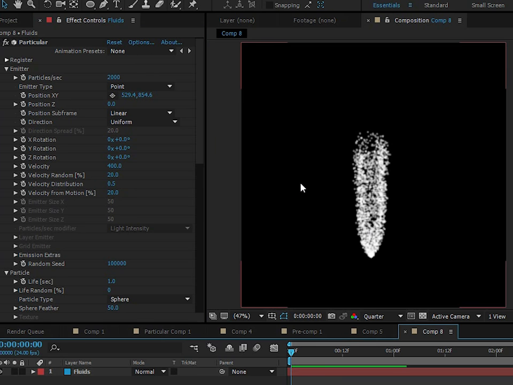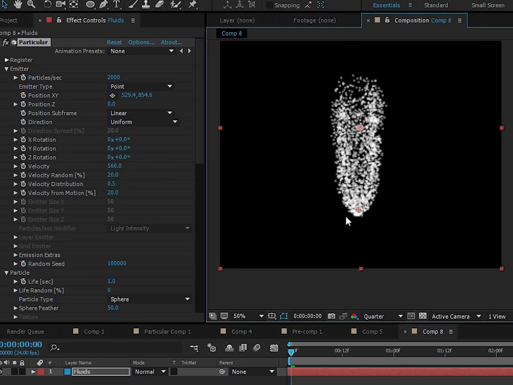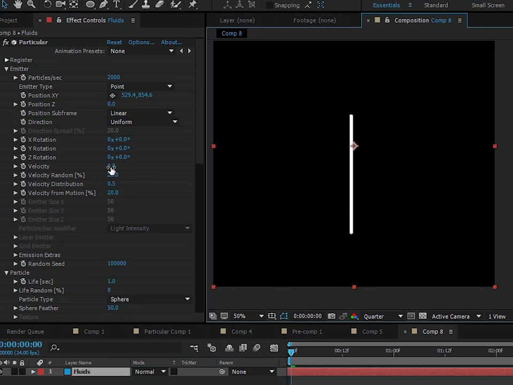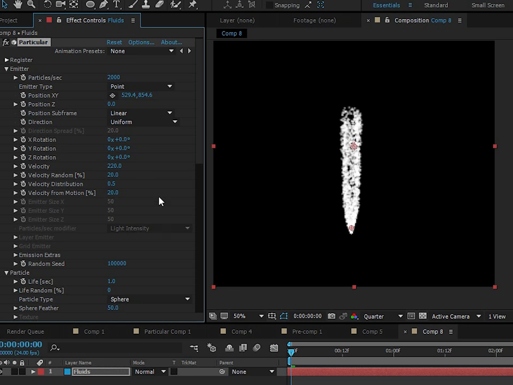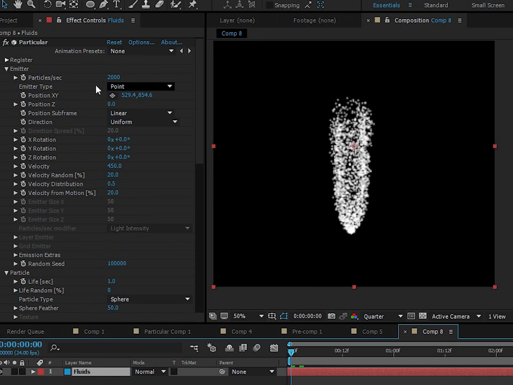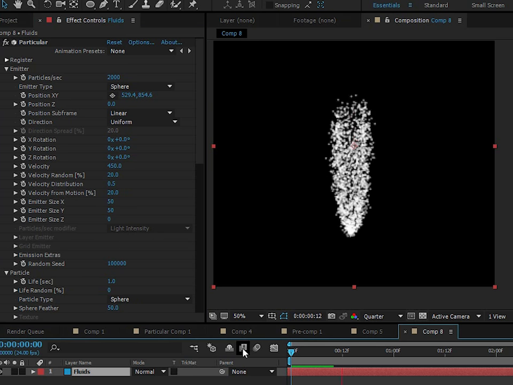Alright, so you can see here that we really had to turn up that velocity so we can get this round shape at the bottom. If we didn't have that velocity, it would just go directly upward like this. So we had to have that velocity, but we had to have that resistance also to keep the particles from going everywhere. Alright, so now we're going to change this from point to sphere. Now we have to turn the emitter size X down to 0 because it makes the particles really hard to tame also. And then these other two settings look about right.